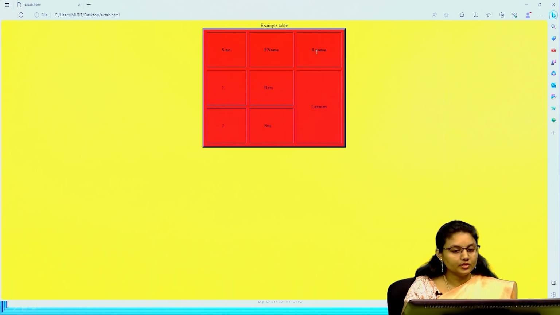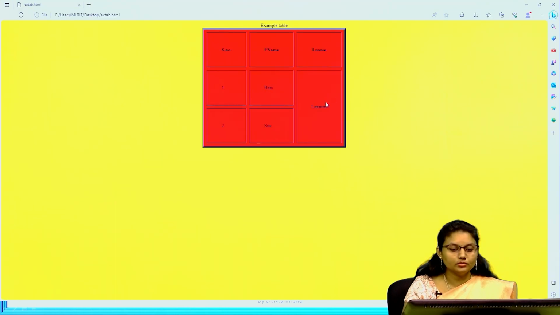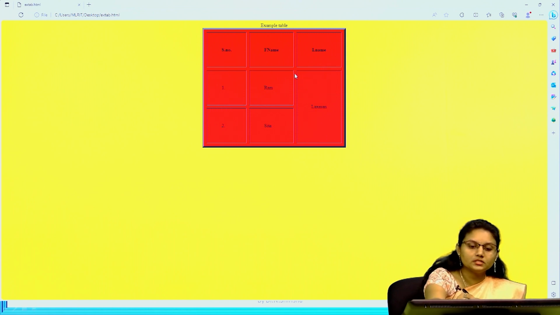In the first row I have headings. In the second row I have given 1. In the second data Ram, but in the third one what did I do? Row span equal to 2. So here Ram you got. Okay, row span 2 you give. So 2 means 2 rows have been merged. That means these 2 are becoming 1 column. So Lakshman is printed here in the row span data.